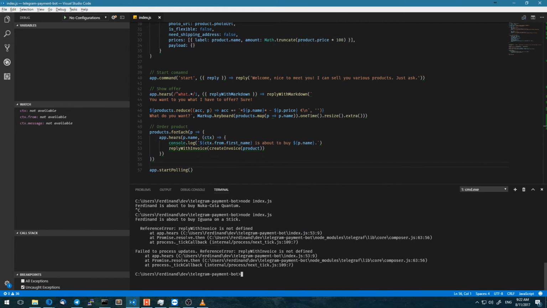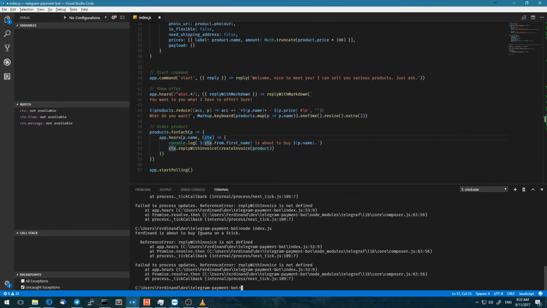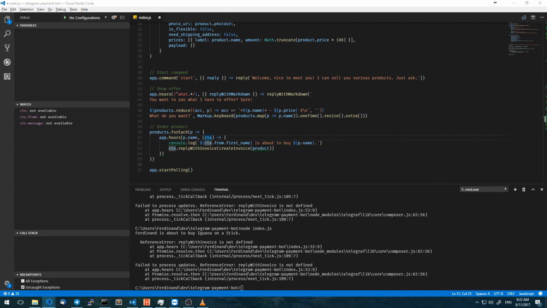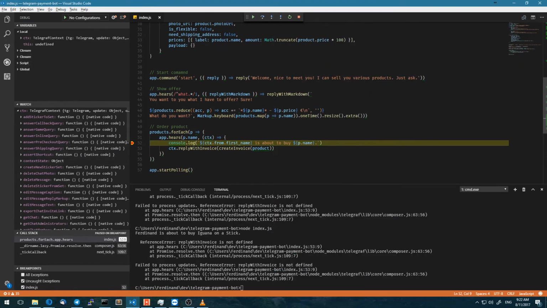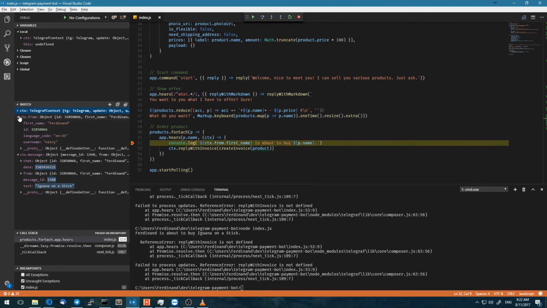And nothing happens. Yeah, and reply with invoice is not defined because we just say ctx.reply with invoice, because that's a function of the Telegraf context object. And what's happening now? Reply with invoice, it's not defined. Okay. Well, let's just start the debugger here. And again. Oh yeah, so we received a message. And let's just see ctx.message. It is iguana on a stick.